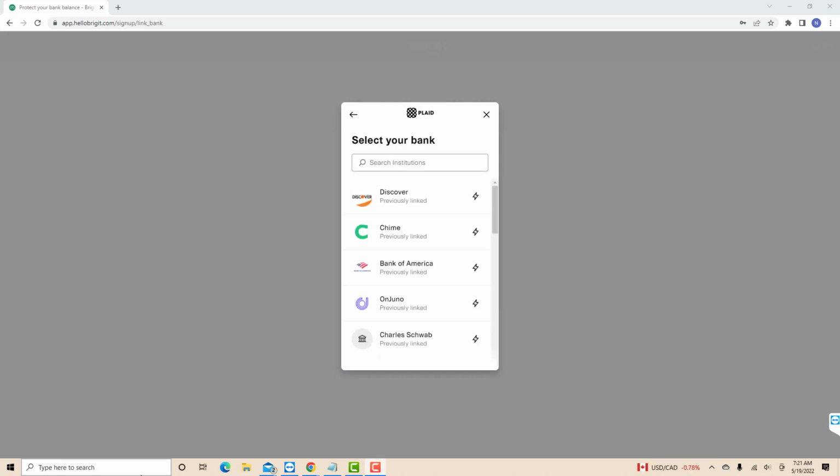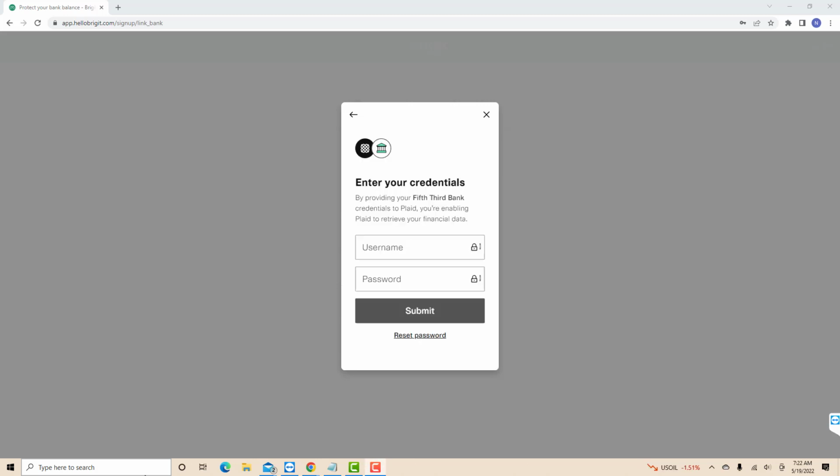First, select a bank. After selecting, enter your bank credentials. Then click on Submit.